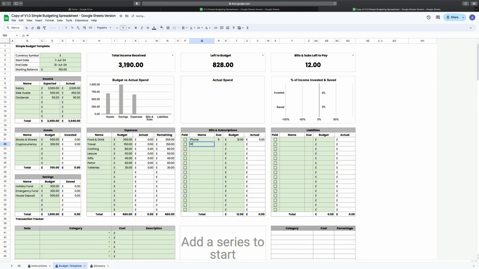For example, Netflix, water bill, rent, food deliveries, and phone bills. Do not worry if these are not paid the same, for example, yearly or weekly. You can set a budget for each bill or subscription in your chosen budgeting period.